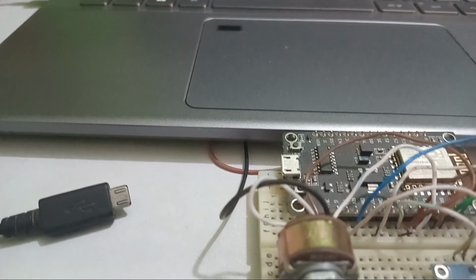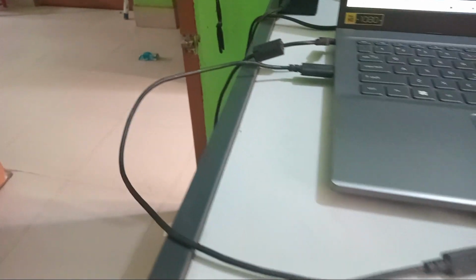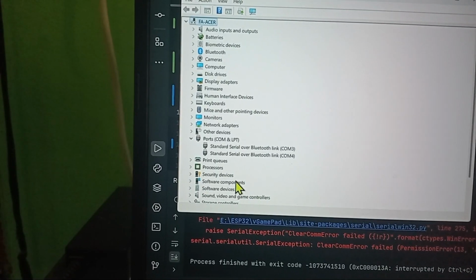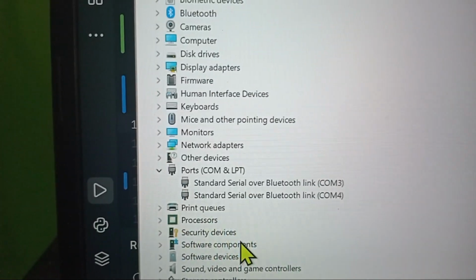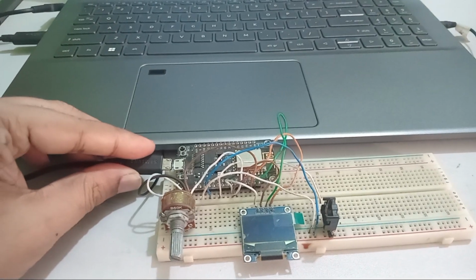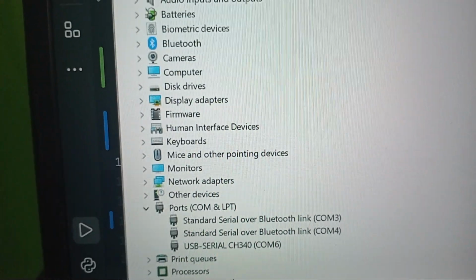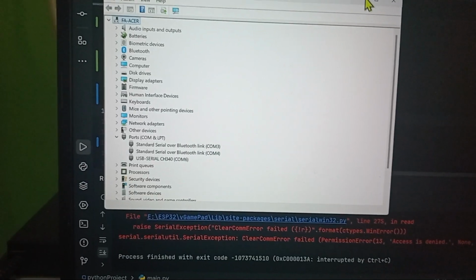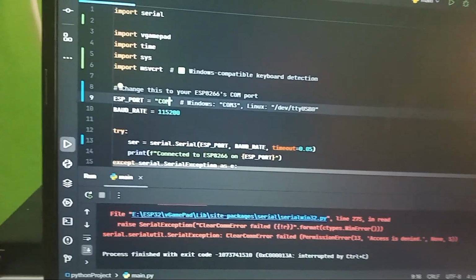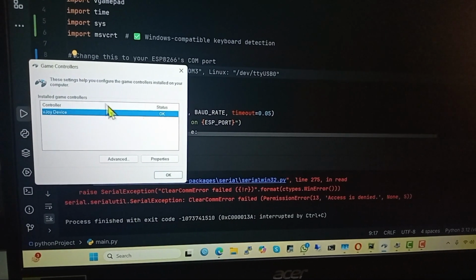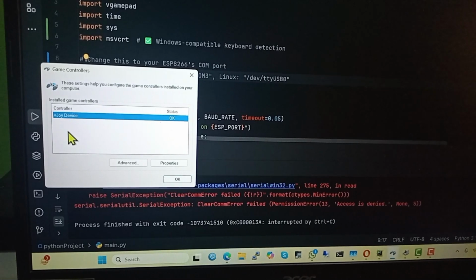It is not connected with the PC. This is the cable. Open the Device Manager. It is not showing the hardware now. Let's connect it first. Now we can see USB serial is connected with COM port 6. So you need to change the COM port in the code. Try COM 6. And the joystick game controller is still not visible because I have not run the code.